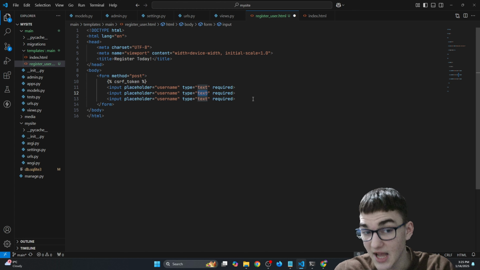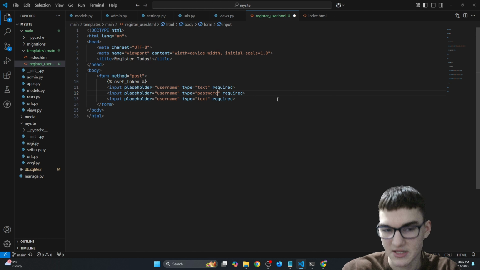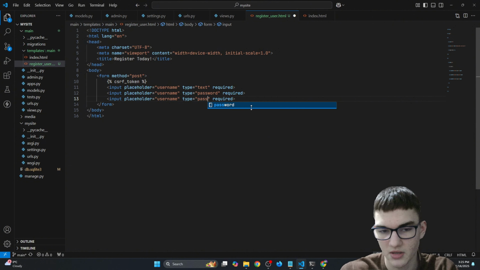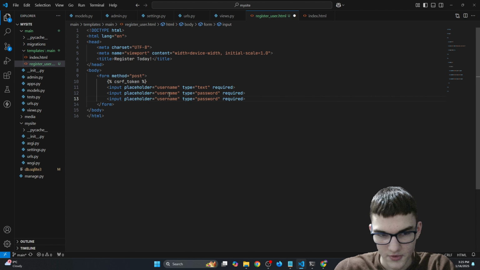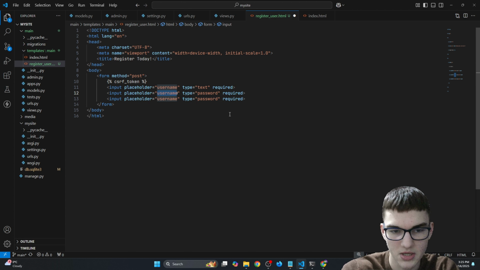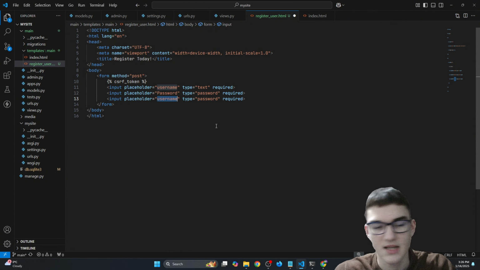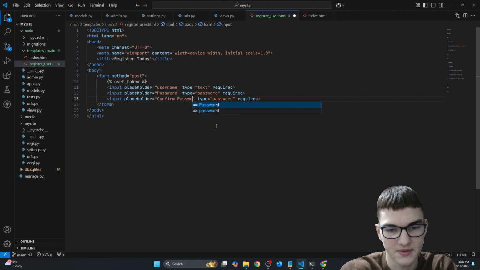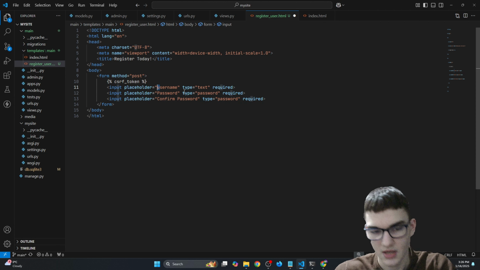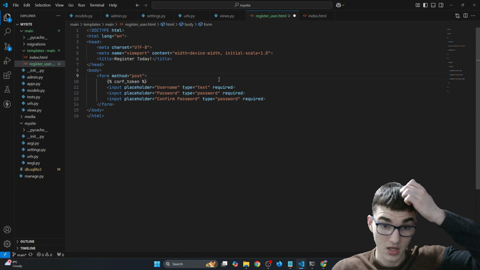Just instead of this text, you want to type password for the type. The HTML actually converts this into the password field. And for the placeholder, you want to type here password, with 2s, and also confirm password, and I'll just uppercase this U here.